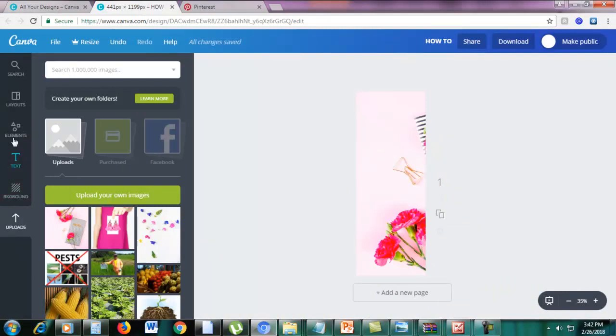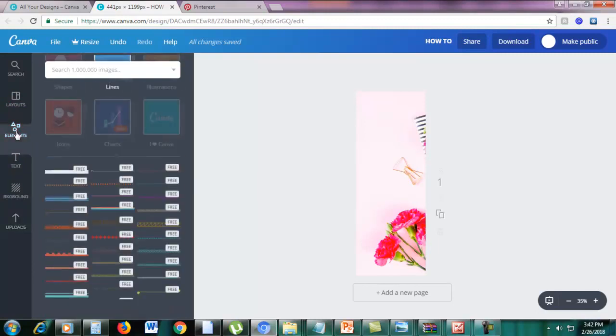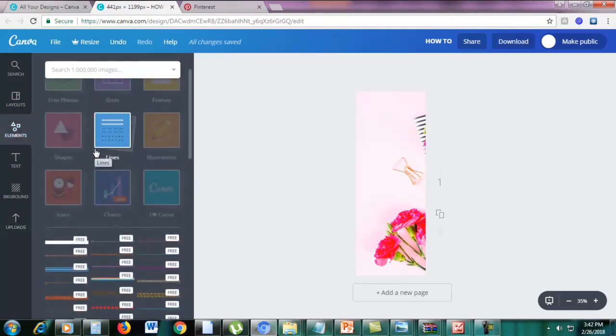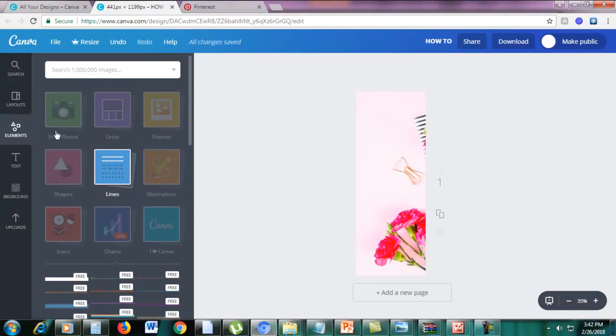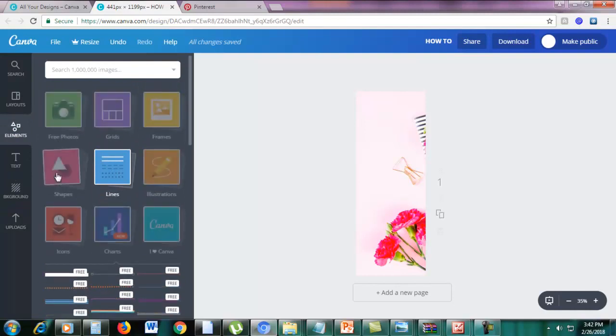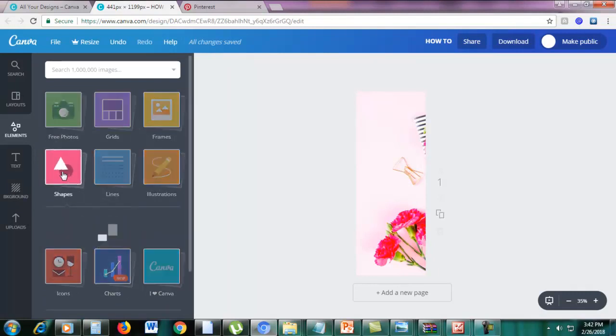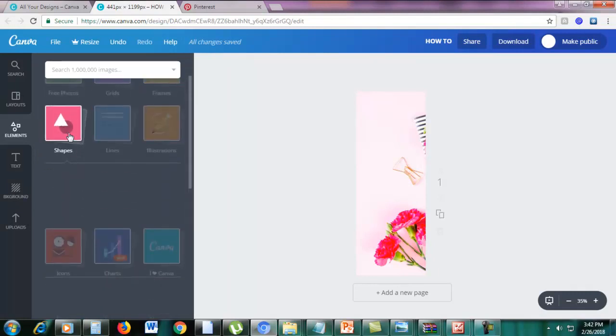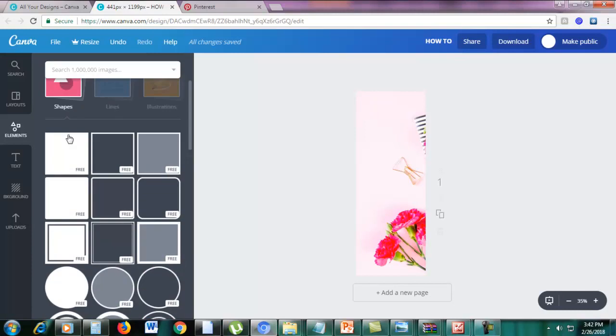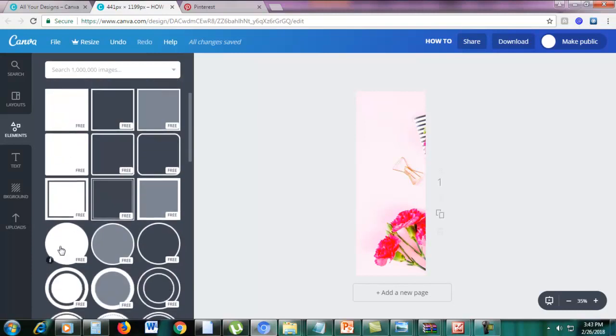Let's go here on the left section and click elements. Click elements, and then go here, shapes. You can see here there's free photos, grids. Just click here, shapes. Let's wait for a bit, and then scroll down, and you can see here the shape, a circle shape. Let's just drag that. Drag the circle here.